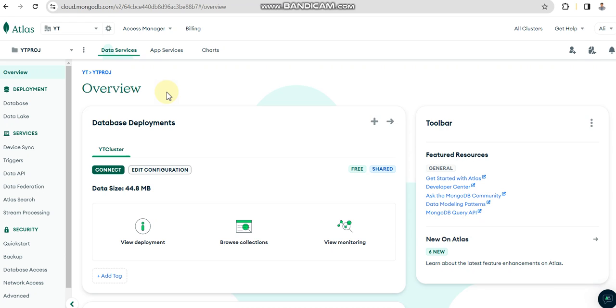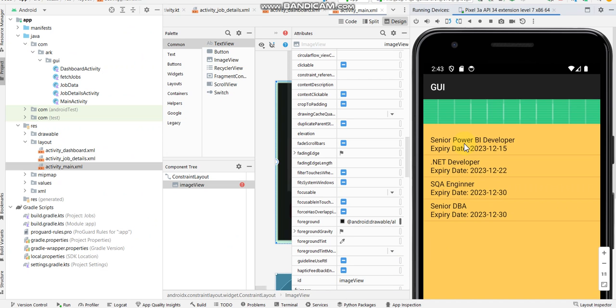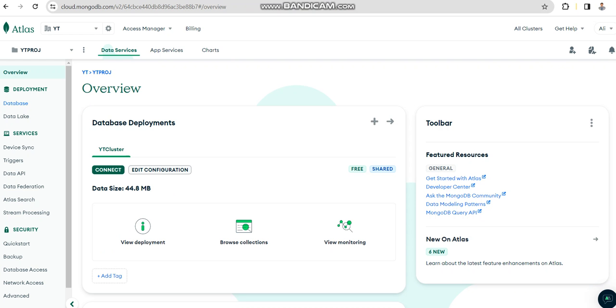I am going to explain and demonstrate the most important thing: that we can create our own endpoint using Mongo, and also show a demonstration of this API and how we can use it in our Android development. So let's get started with the main point.